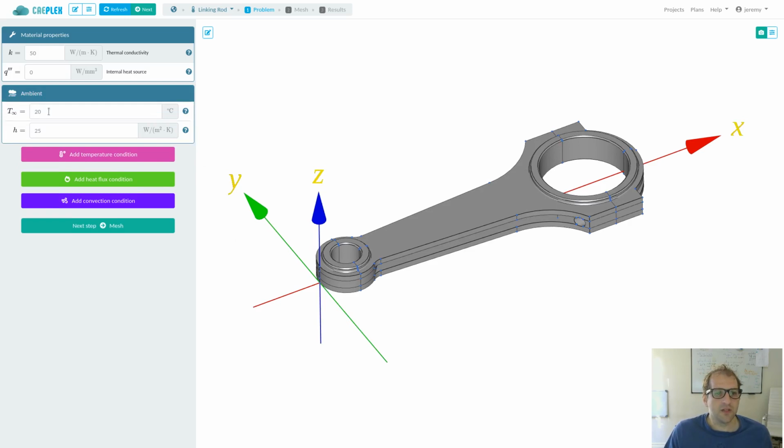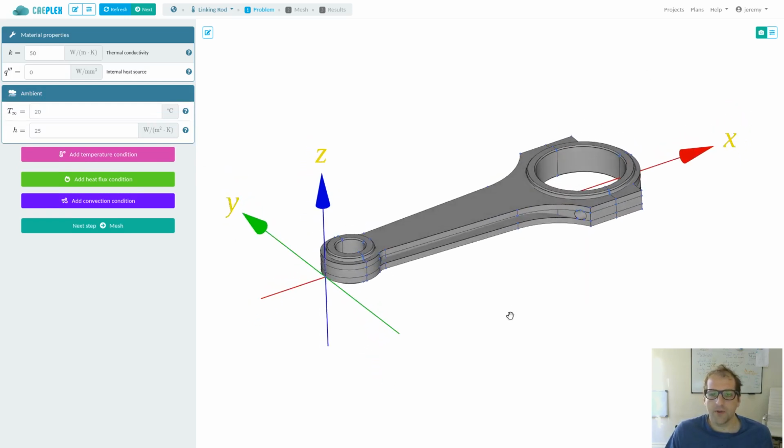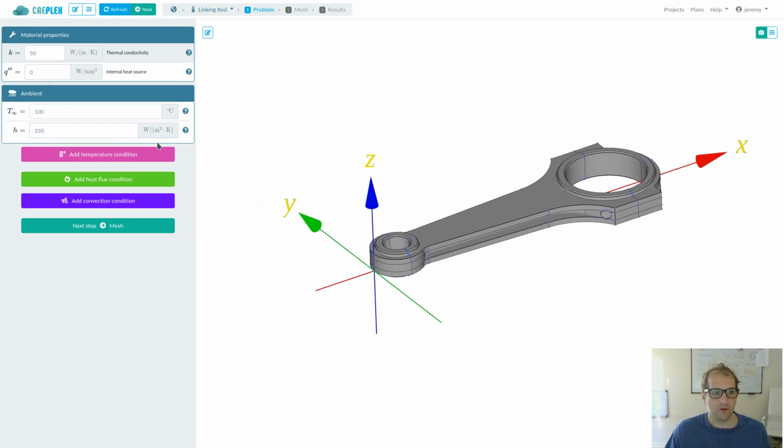Now we are going to set the ambient. Say we want to compute what happens when this linking rod is, I don't know, inside the internal combustion engine in contact with the oil. Say the oil is, I don't know, 100 degrees, and the heat transfer coefficient for convection will be something like this, for example.